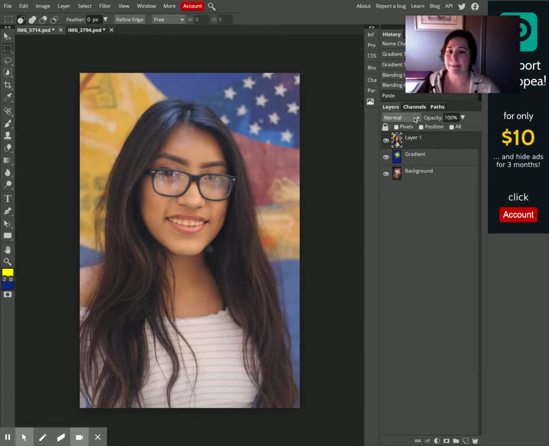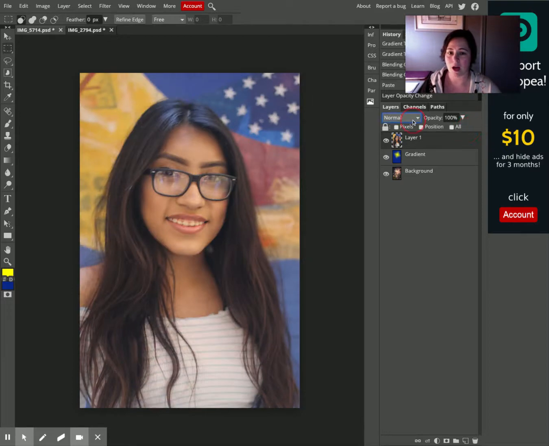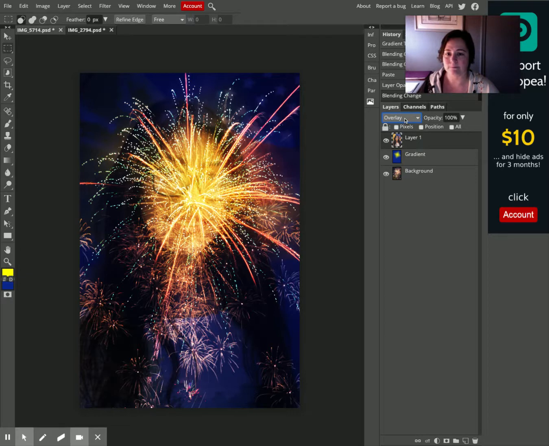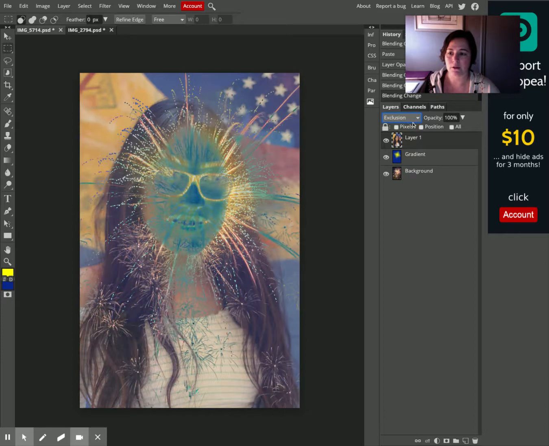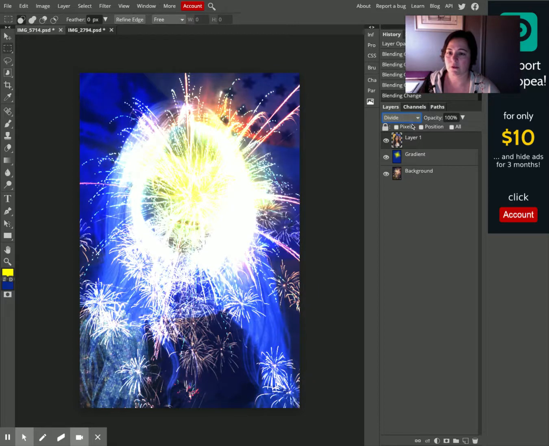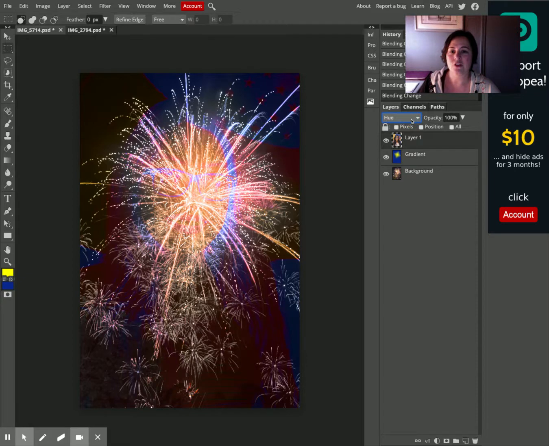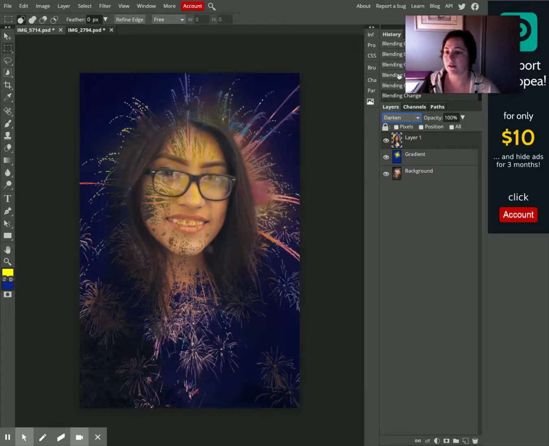So now it's pasted in its own layer on top of my gradient layer and my background layer. In order to see it, I would either have to lower my opacity or I can use a blending mode. Like overlay. I don't like it. Let's try difference. Kind of fun, but not really what I was looking for. Those are really intense. I don't know about those. Yeah. So let's try some of these. And cool. All right. I mean, it kind of works.